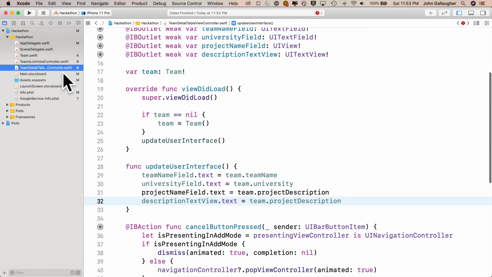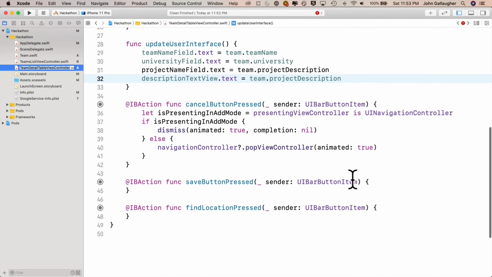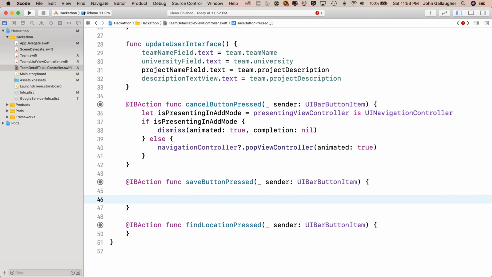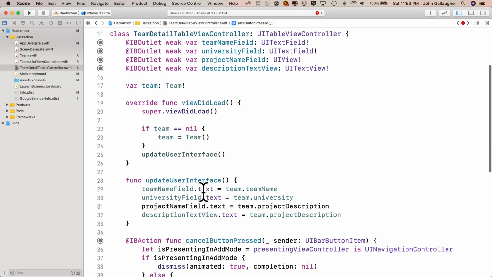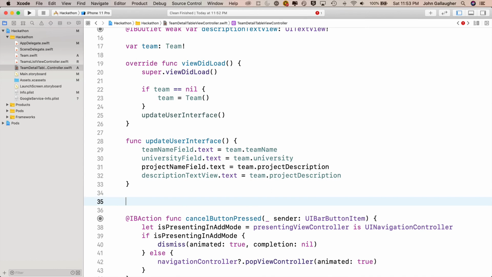Now inside save button press, remember we want to take everything that we have in our labels and text view and use those to update the properties in our team object before we call save data on team. And to do that, instead of coding everything inside of our save button pressed, I want to create a separate function that does essentially the opposite of update user interface. We'll call it update from user interface, and it's just going to flip the assignment equations in here. So I'll create this just below the update user interface function.